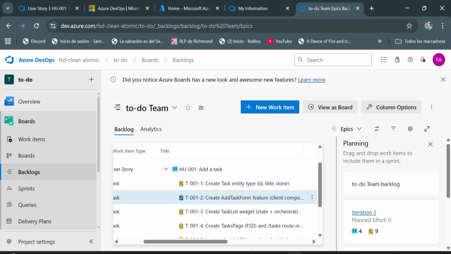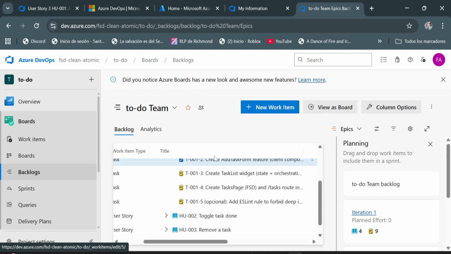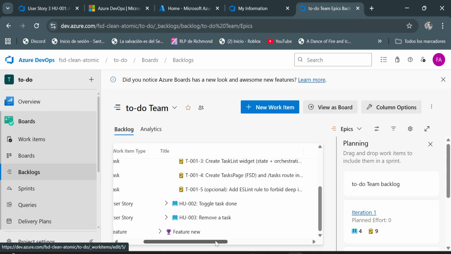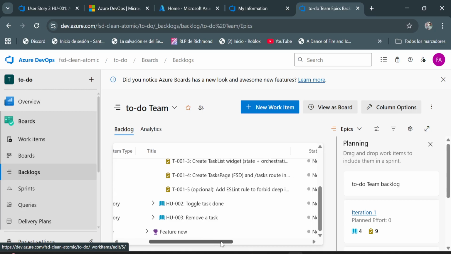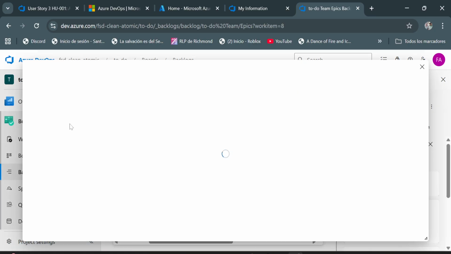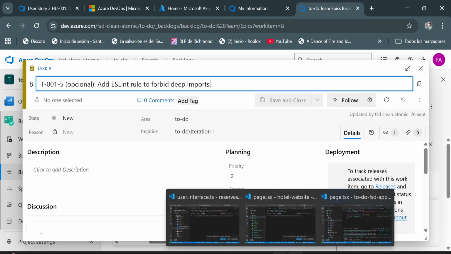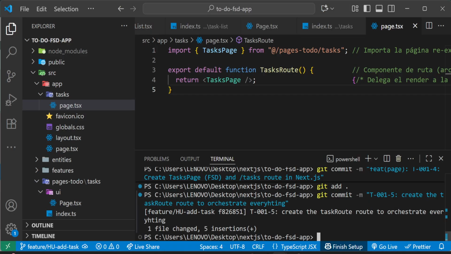In the Azure DevOps. Okay. This is a challenge: try to change the title of the task, to align the name of the task from Azure DevOps with the name of the commit, in your progress.